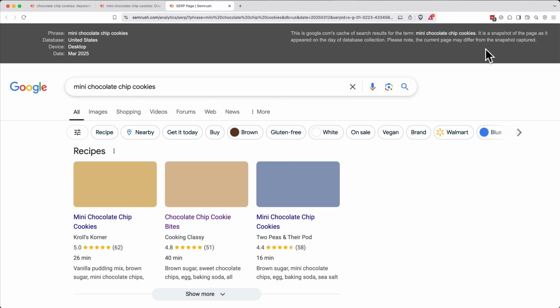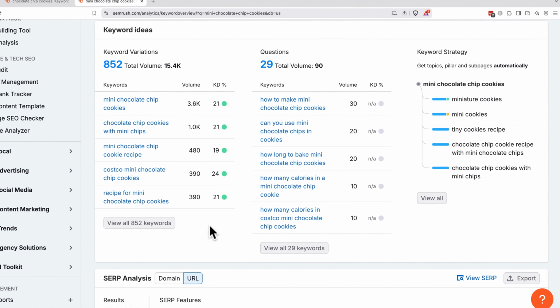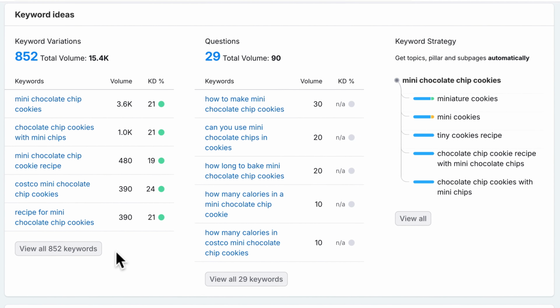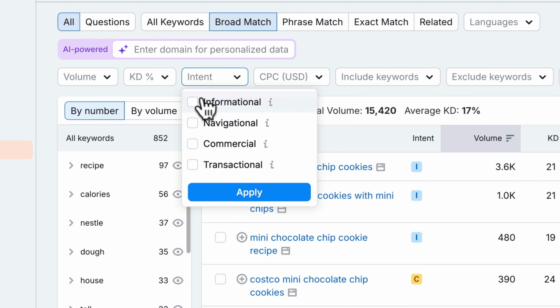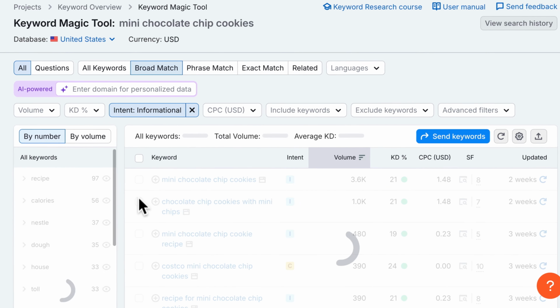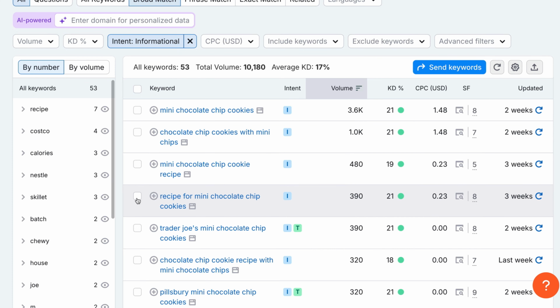Let's create a list of keywords for us to target. Back on the overview, under Keyword Ideas and Keyword Variations, click the View All Keywords button. Here, add a filter to just look at informational keywords. Click Apply.